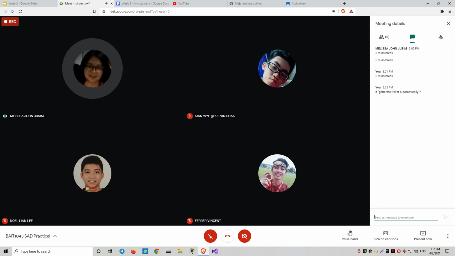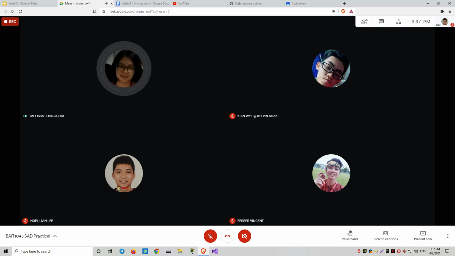Generate ticket automatically. Can add also, because it is one of the output, generate ticket automatically. But since it only asks for four main functions, see, to process the. Oh, Noel, I think the ticket will be generated after the completion of the ticket booking. You agree? I believe it cannot be auto. I think it must be manually put in by the staff, right?